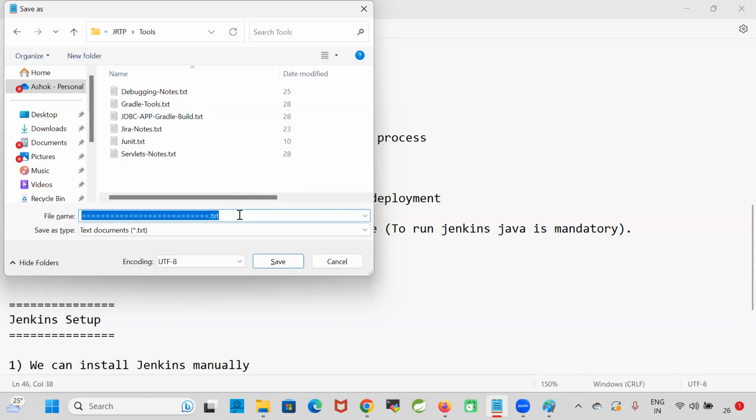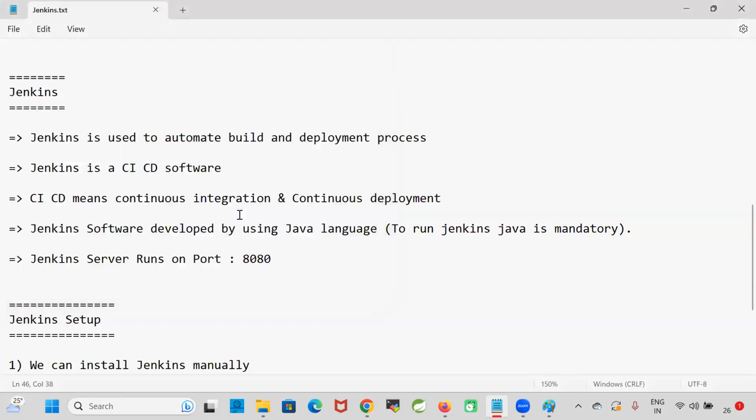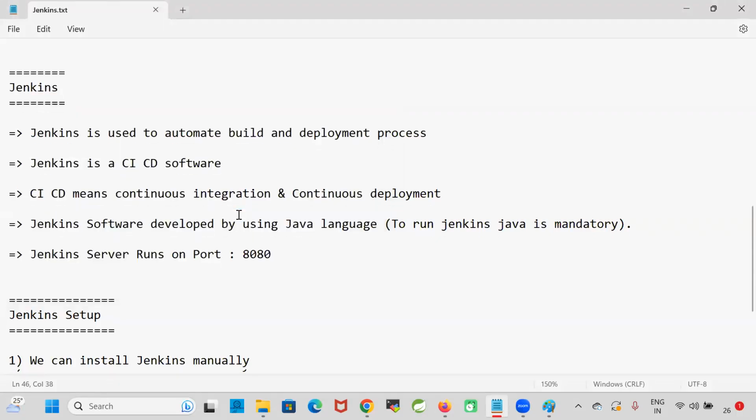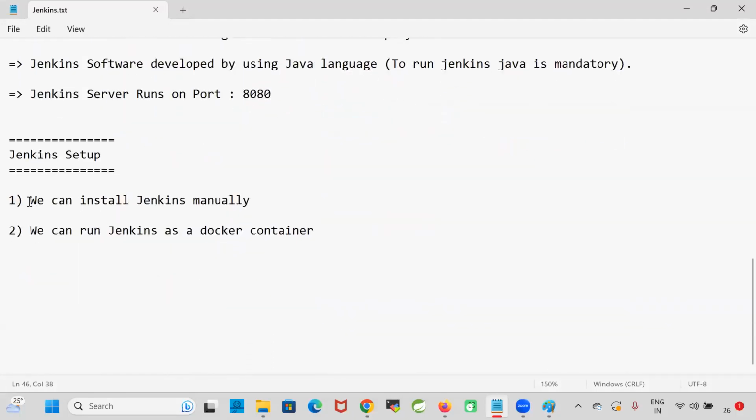Are you guys clear with my point? What is the default port number of Jenkins? Jenkins default port number is 8080. So we can install Jenkins manually, or else we can run Jenkins as a Docker container.